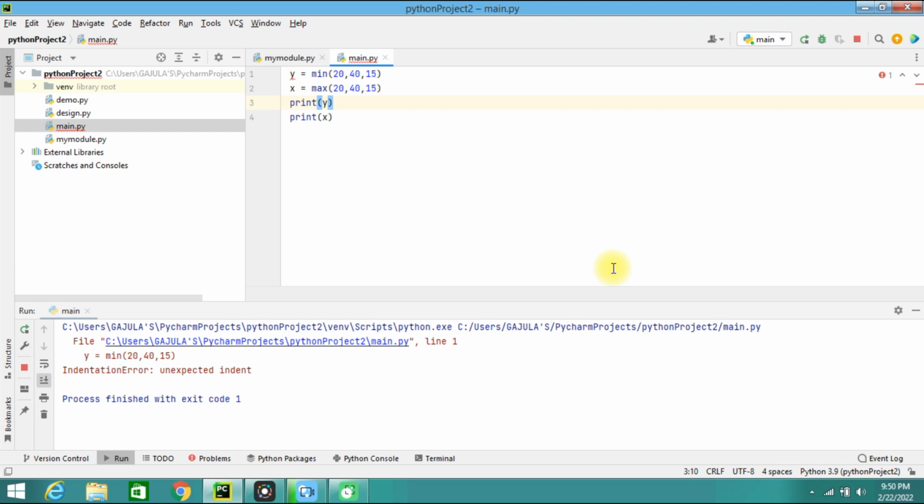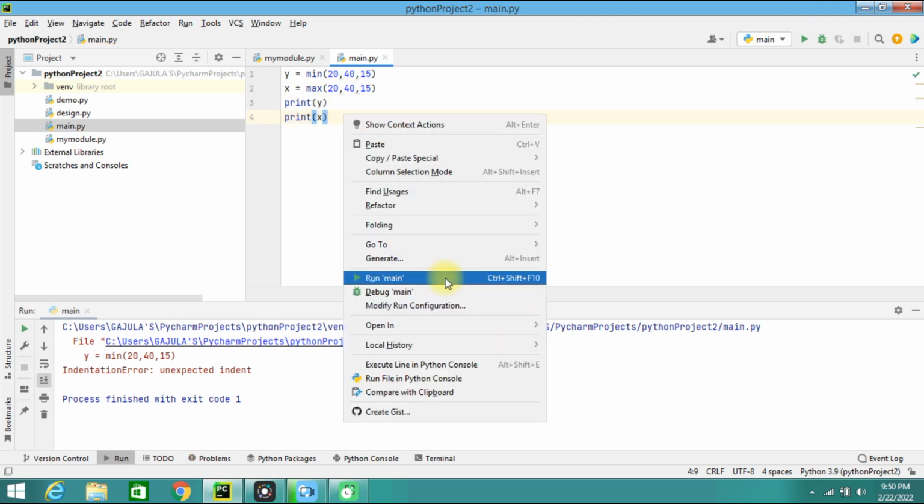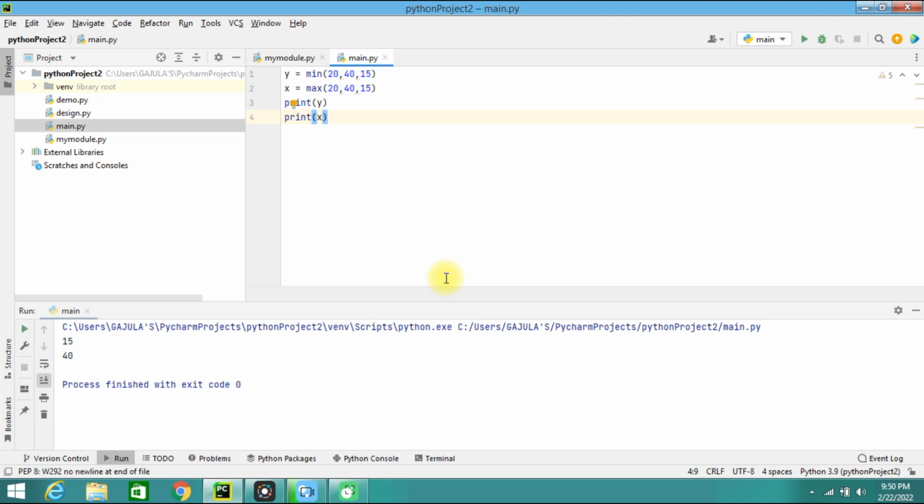Okay, so here if I run it, I'll be able to see unexpected indent. So here there might be some space which has been given to these things. So I'll remove it. Okay, now I'm going to run it. So I'll be able to see that 15 is the minimum value and 40 is the maximum value.